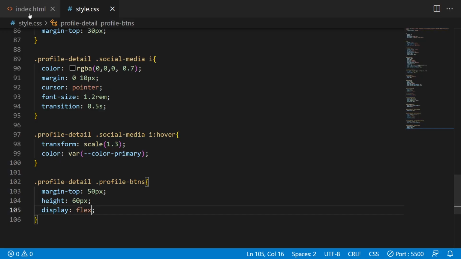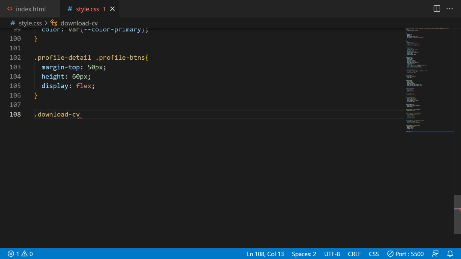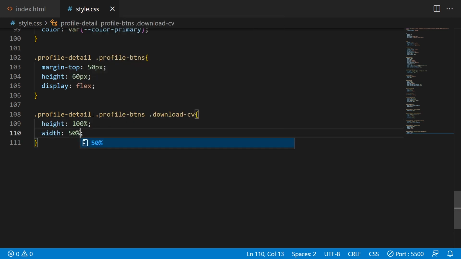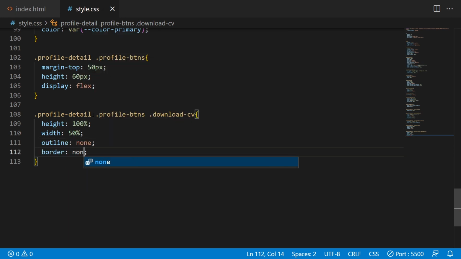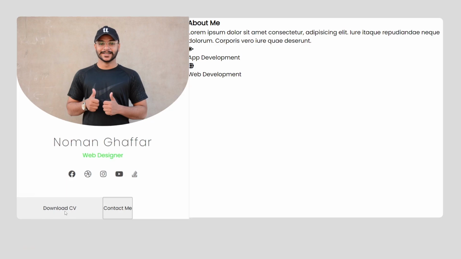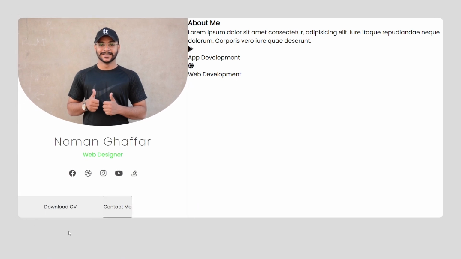To design them, first of all I will copy the class of my first button, paste this class here, and before this copy these two classes and paste them here to maintain the hierarchy. So I will type here height 100%, width 50%, outline none, and border none, because we do not need any border around our button. So you can see the current output. Due to 50% width, it is getting 50% of the available place in our card.